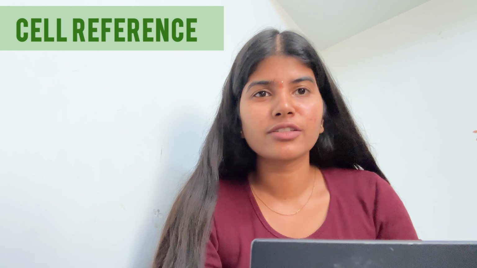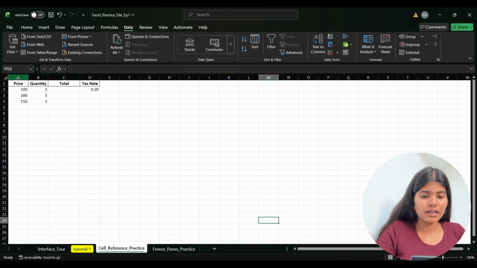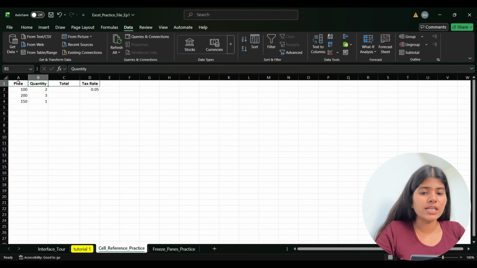This is one of the important topics that we need to master early, cell reference, because when your formulas don't behave as you expected, that means there is something wrong with these cell references. Let's look at your practice file. There is already a sheet named cell reference practice, where I have some predefined data of price, quantity, total, and tax rate. When you copy a formula, Excel automatically adjusts its references.